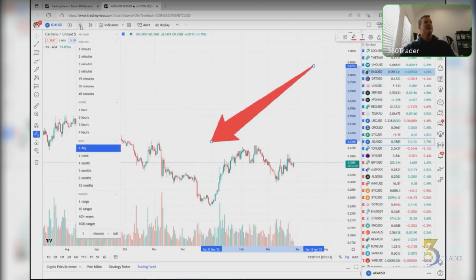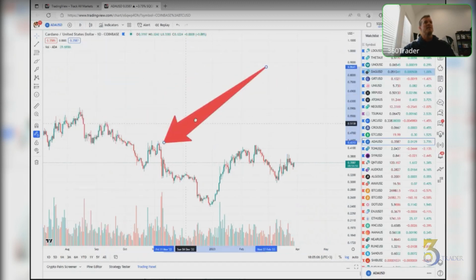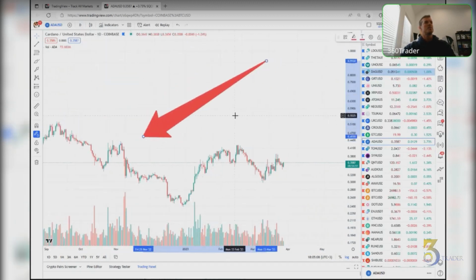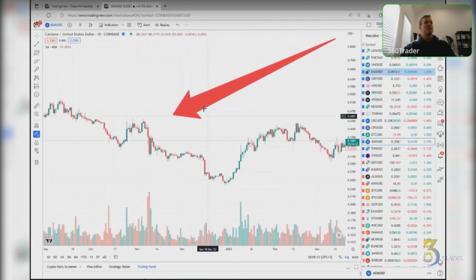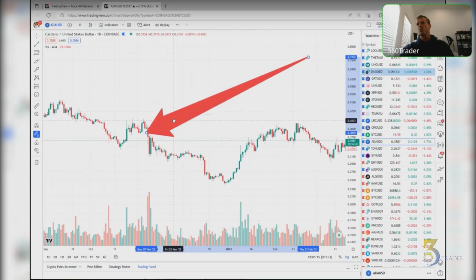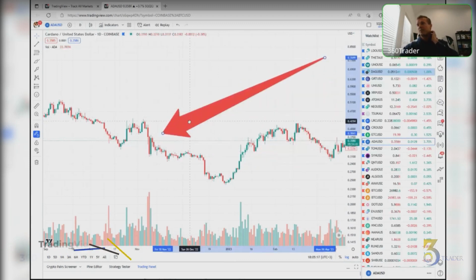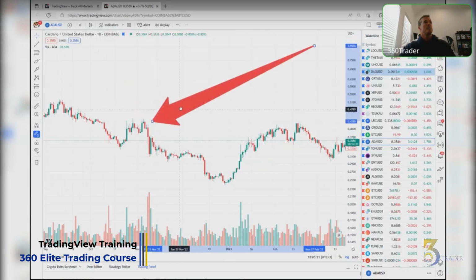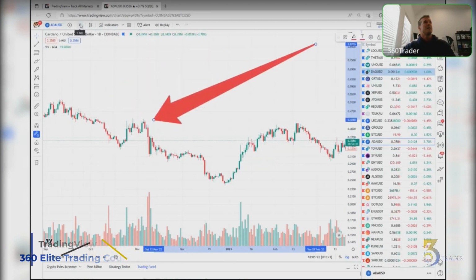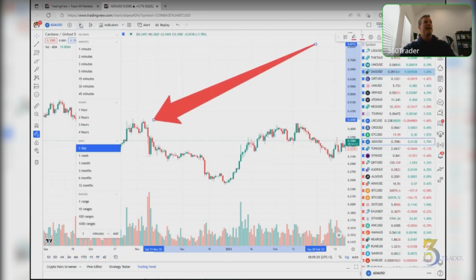To the left of that will give you your time. So right now I have a daily chart up. That means every one of these candles here represents an entire day of price action. I'm not really using this training session to teach you how to read Japanese candles. That's not what I want to do. I'm trying to teach you how to use TradingView. So this is how you change that. Where do you want to be, and what do I use? Well, I use the daily.